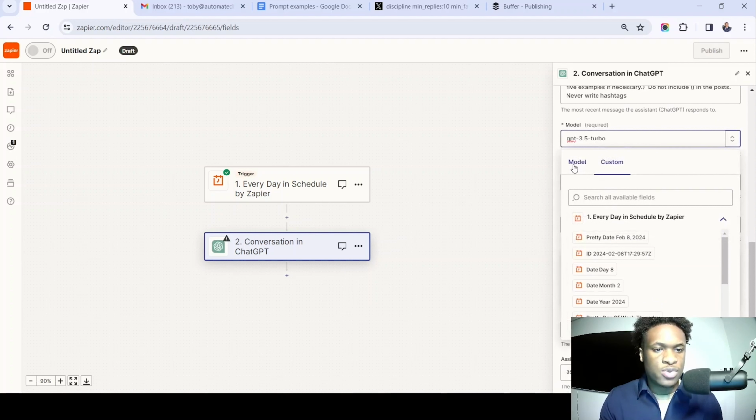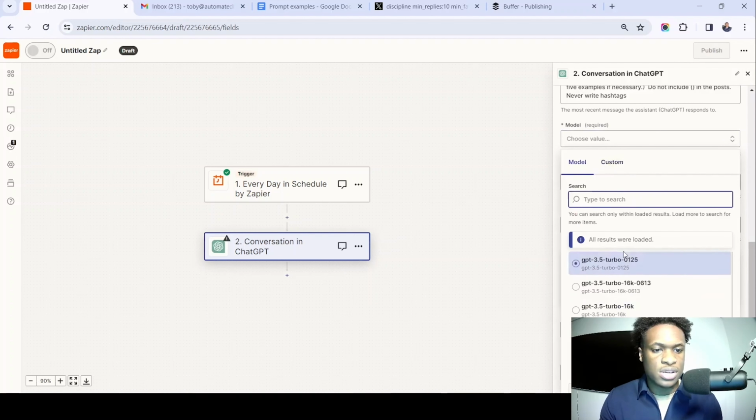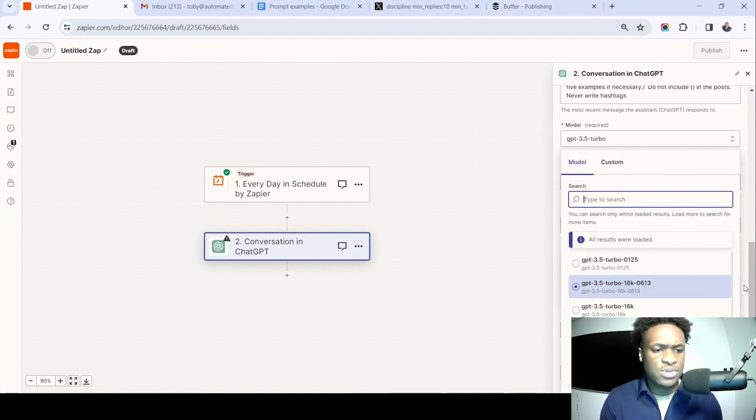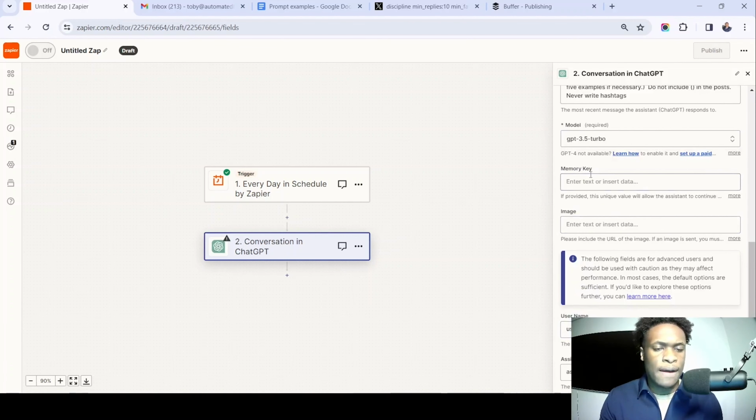You want to choose the model of ChatGPT. Go to model. It's going to start on custom. Go to model, then you want to choose ChatGPT 3.5 Turbo. You can use better ones, but I think it works quite well. But I'd recommend even going to ChatGPT 4 and setting that up as well.